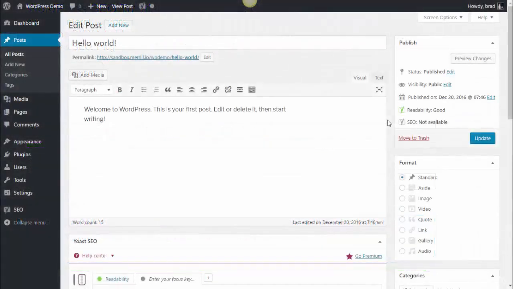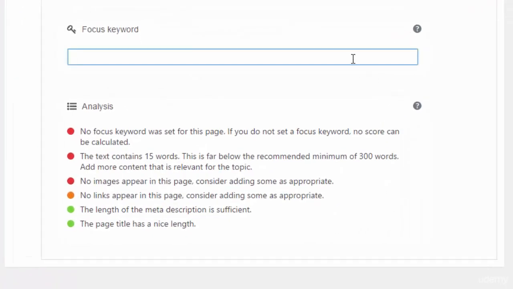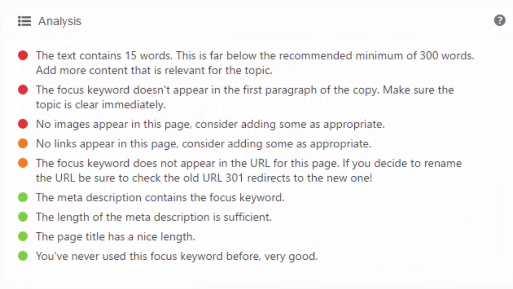One of the great things about the Yoast plugin is that you can enter your focus keyword and it'll analyze your content and tell you how optimized your site is to rank for that particular keyword. I recommend doing that with every new post before you hit publish.